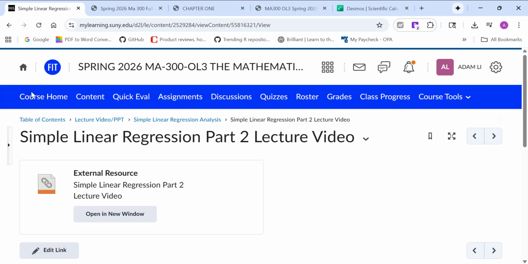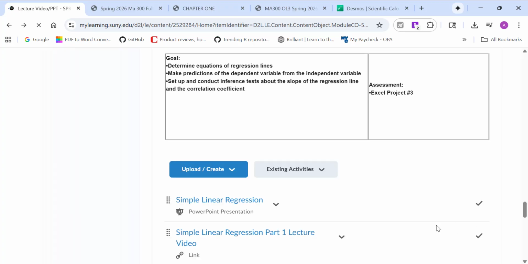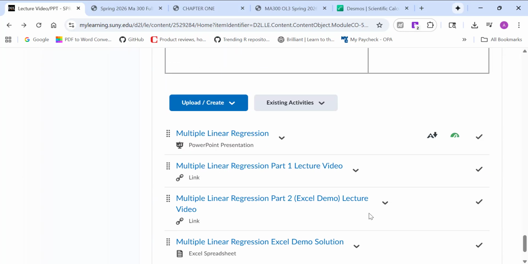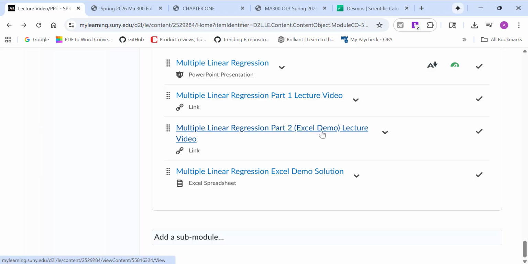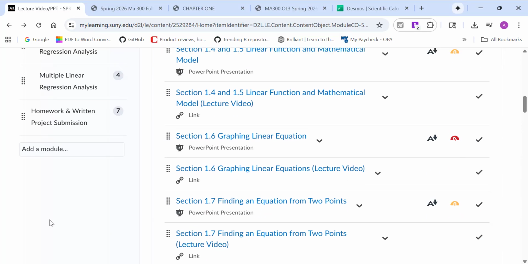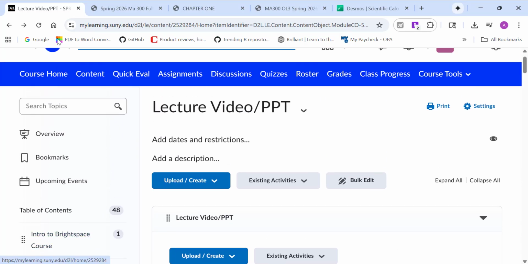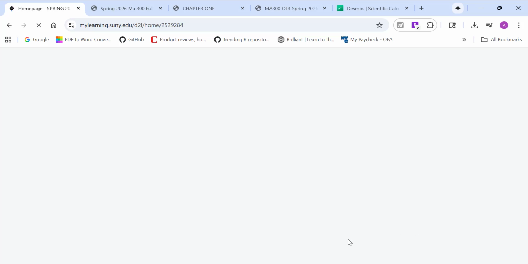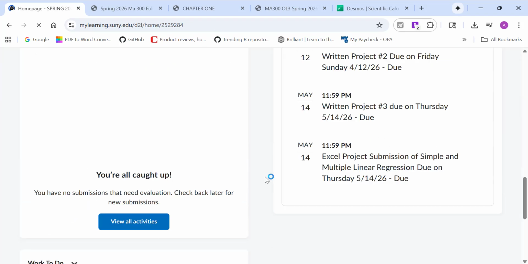Okay, and then same thing for the multiple linear regression. There are lecture videos and also the Excel demo. It says Excel demo. And also I post the solution for the Excel demo right here. This is for the Excel spreadsheet. So just follow this closely and go back to the course home one more time. I'll show you where to submit all the work.